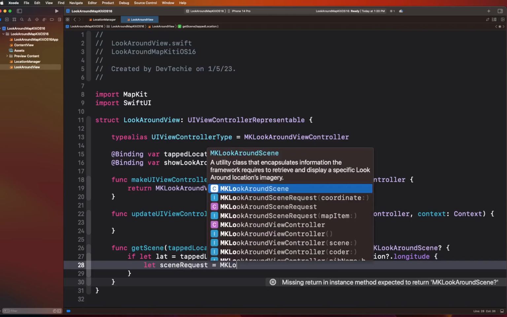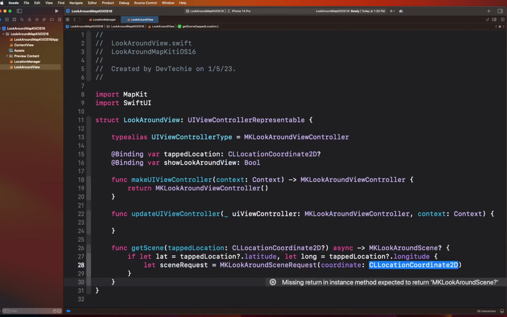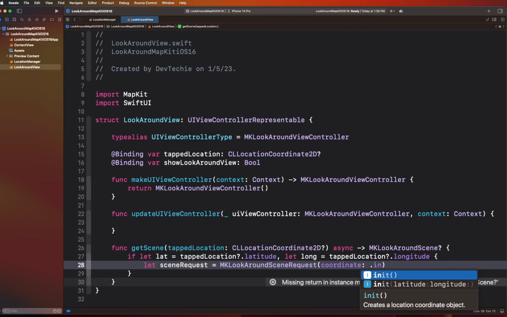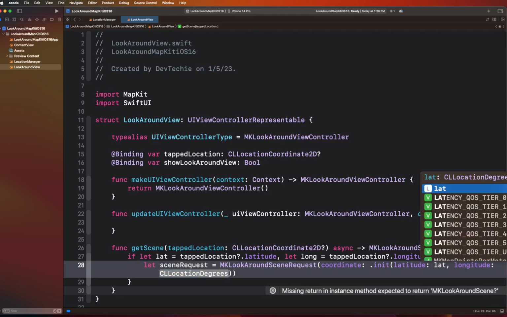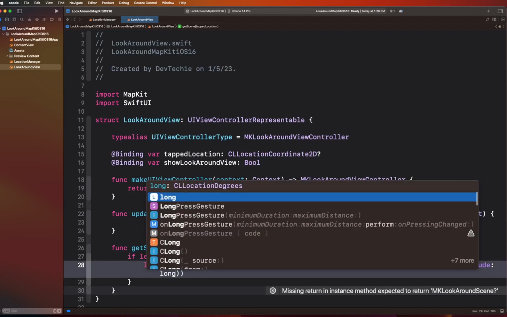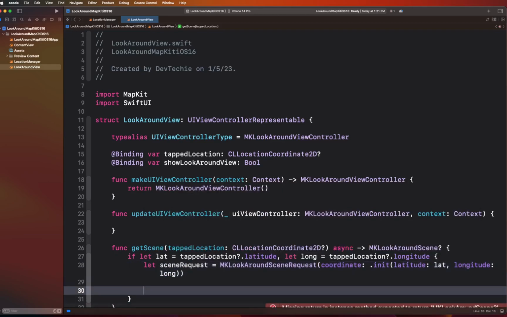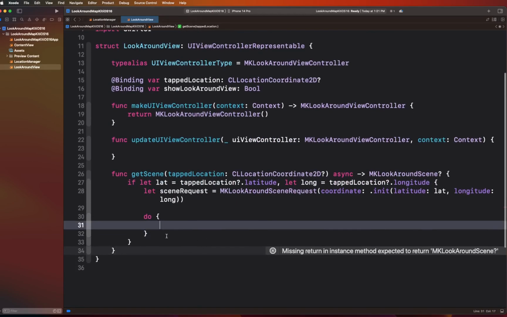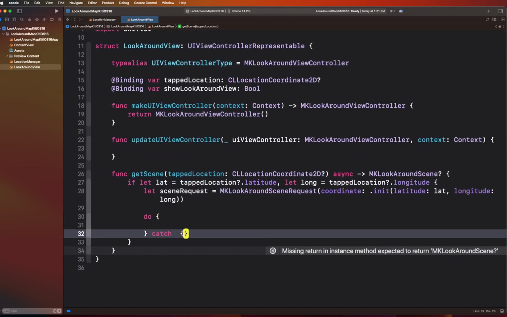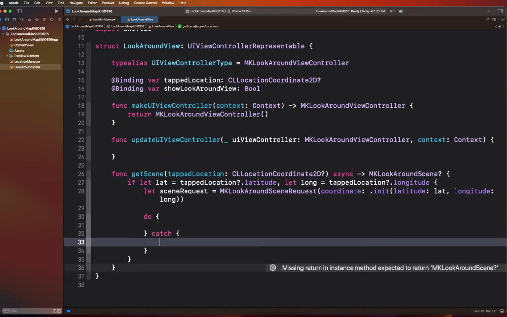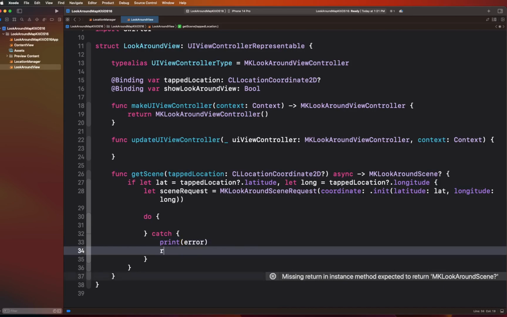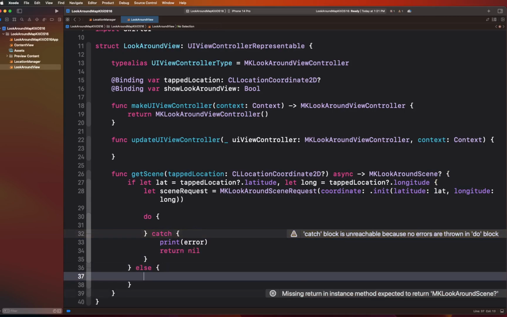mk LookAround scene request. Scene request takes a coordinate as a parameter, so we can use an initializer that takes the latitude and longitude, supplying our lat and long information. Now we're going to create a do-try-catch block, because the function call can throw an error, and we want to print the error, and we also want to return nil from here.